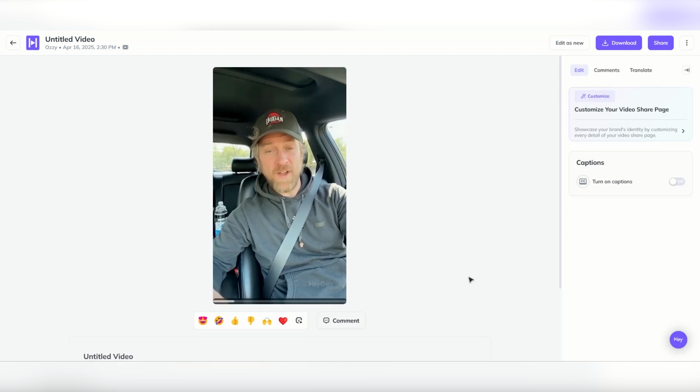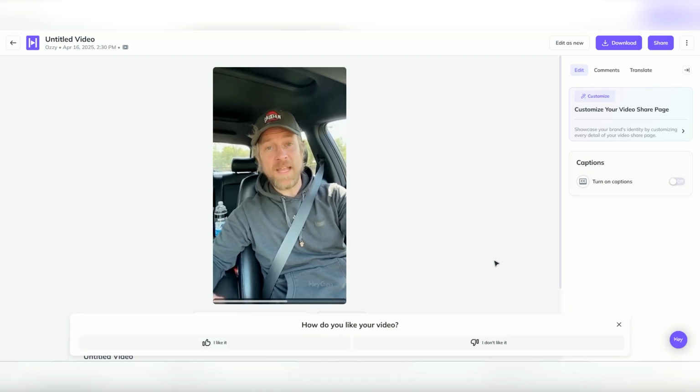This is the new generation of AI avatars. Welcome to HeyGen, the only tool you'll need from now on.